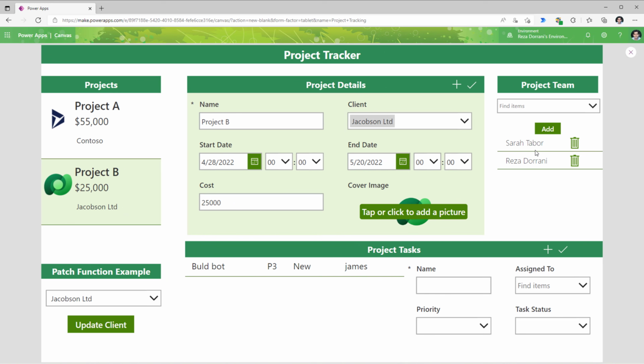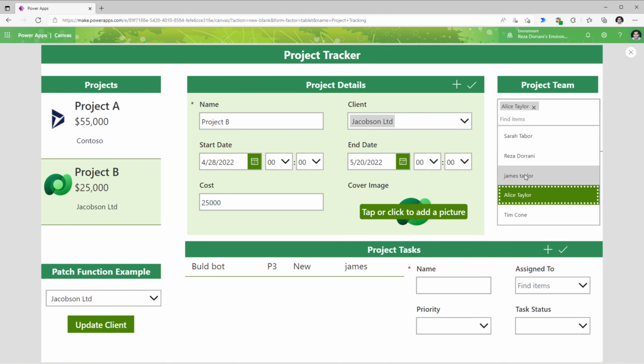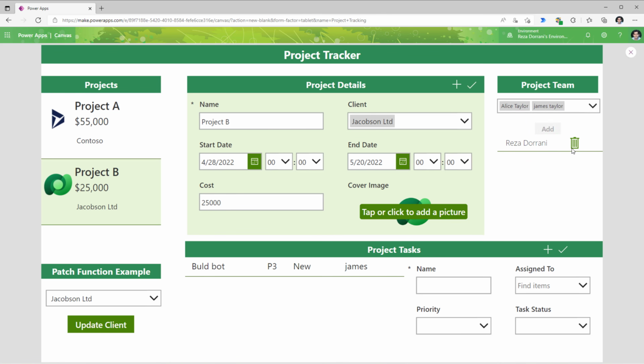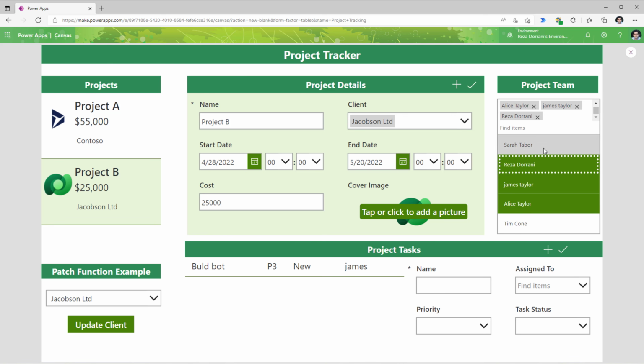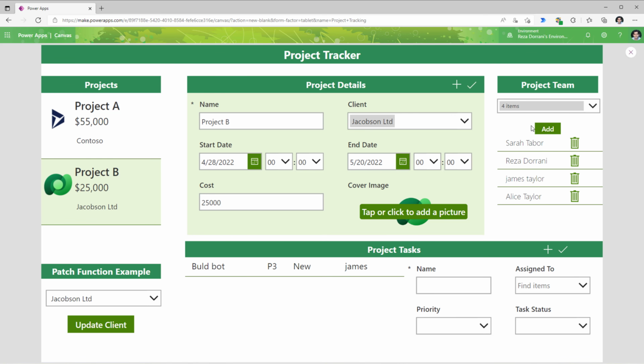If I would like to remove Sarah from project B, I click on this icon and Sarah is now unrelated from this project. If I would like to assign Alice and James to this project, I select them, click add, they are now related. So you can see how quickly I can add and update relationships on the fly.